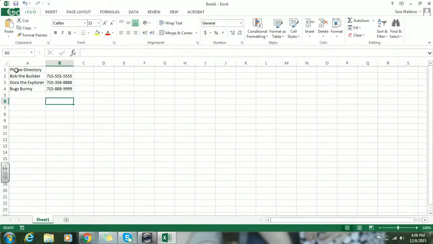So now I might want to take my phone directory title and center it over these two columns. So I can simply select both cells and then click on the Home tab and choose Merge and Center. And that just makes it look a little bit nicer. Then I can use my tools just like I would in Microsoft Word.